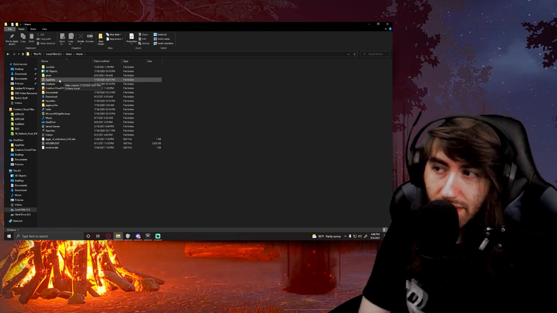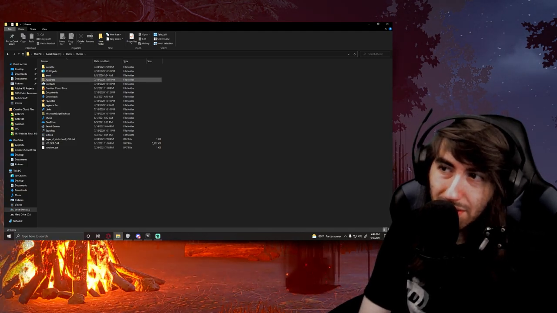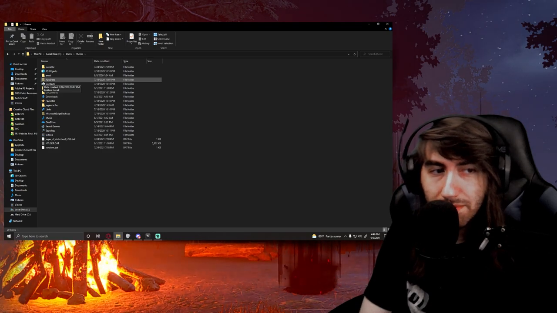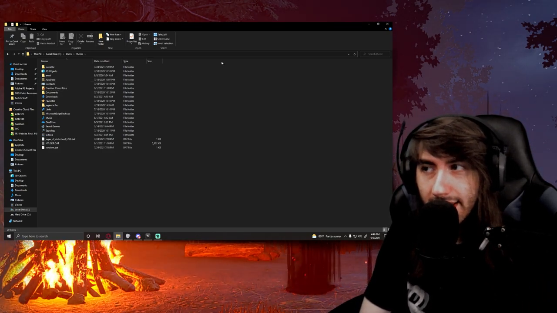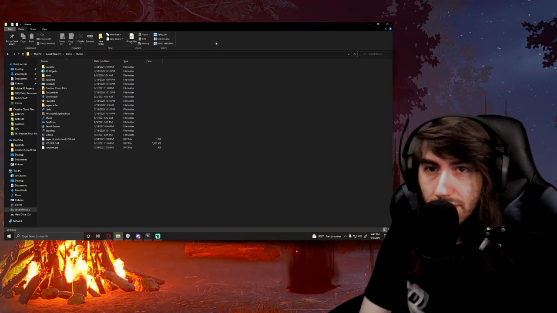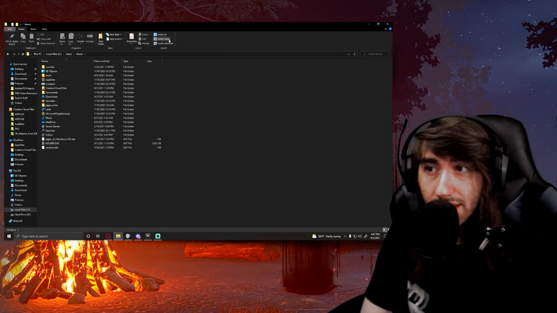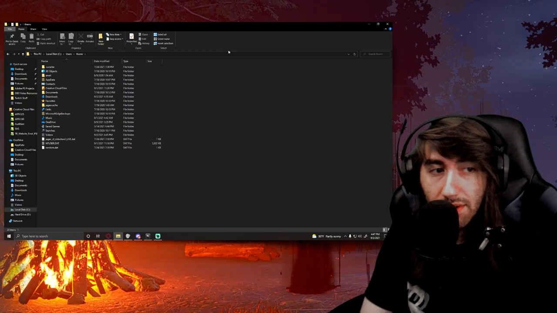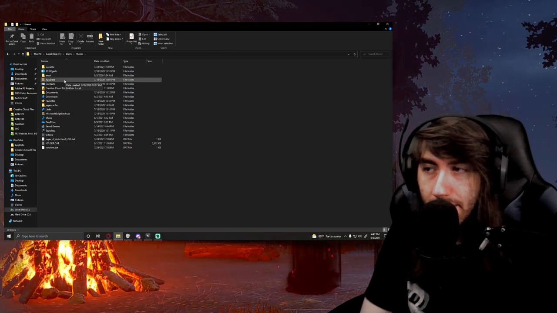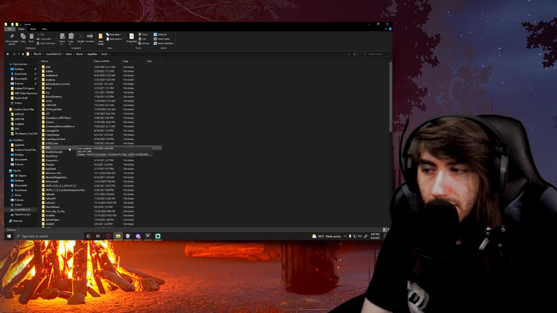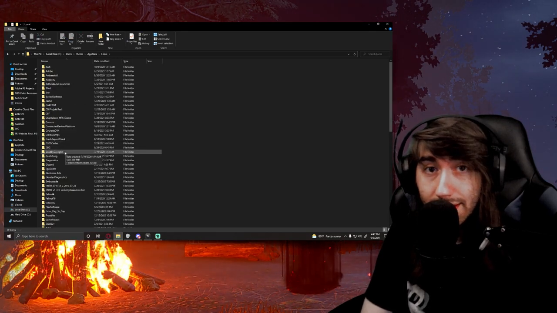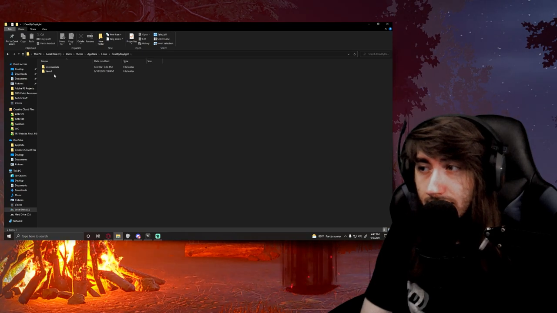Go to app data. This folder, you notice it's probably a little grayed out for you. This is because this file may be hidden for you. Probably won't be, but just in the case that it is, there will be an option up here at the top to show hidden files. So that is how you show that. So you want to go into app data, local. Go to Dead by Daylight. Saved.